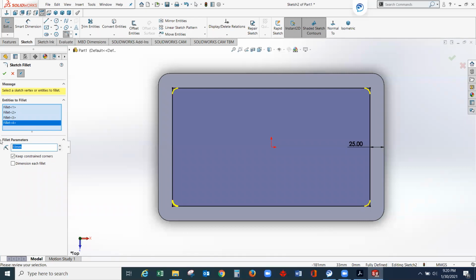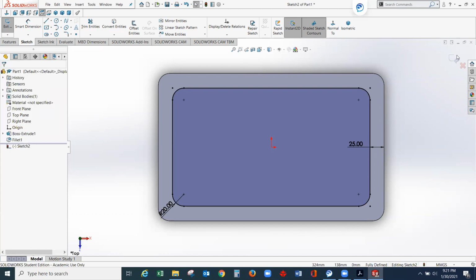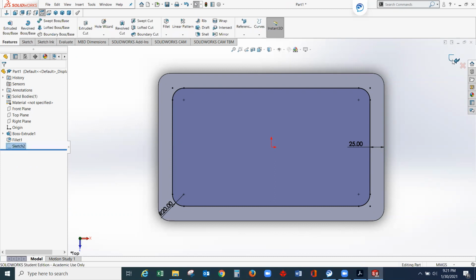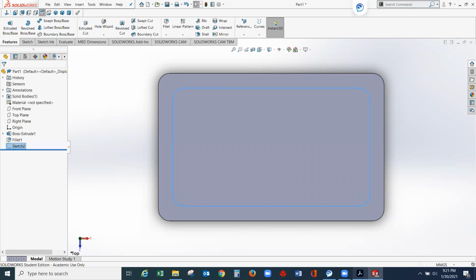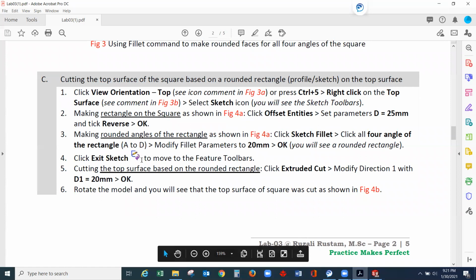Type 20, press enter, and agree by selecting the green check mark. The command on the upper right corner of your drawing area is the command for exit sketch. Select this one, exit sketch. Then next, once you exit the sketch, we are going to cut the top surface based on the rounded rectangle using extruded cut. We will use the extruded cut command with a 20 millimeter cut.